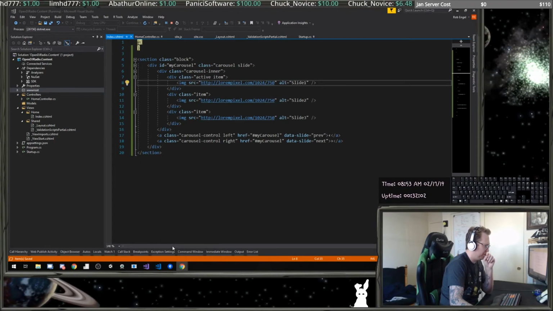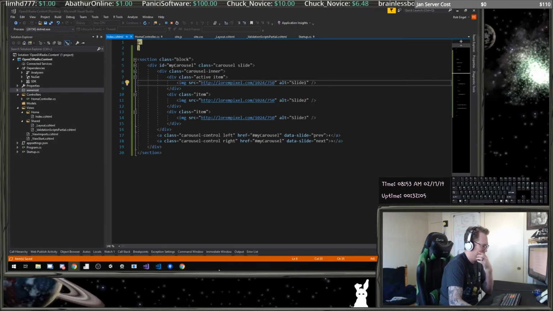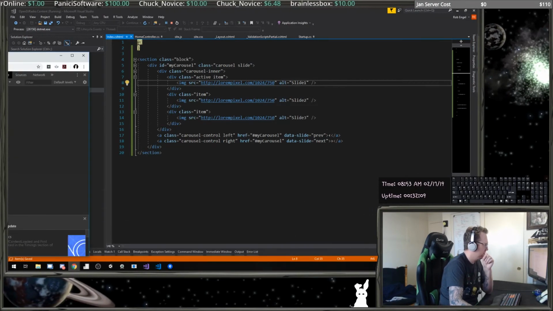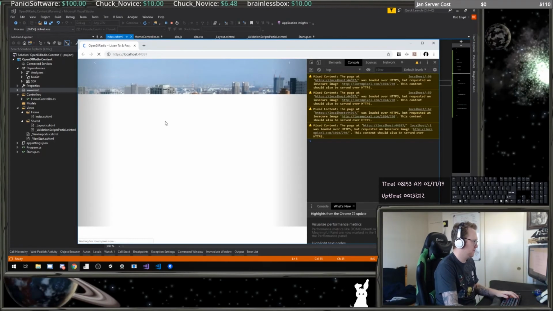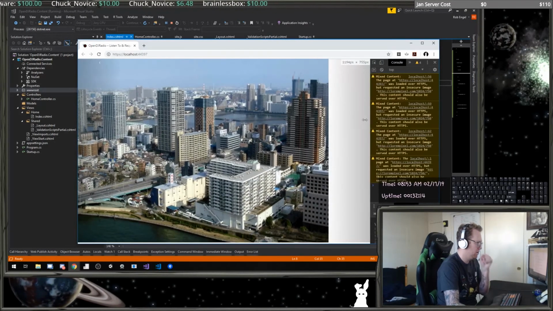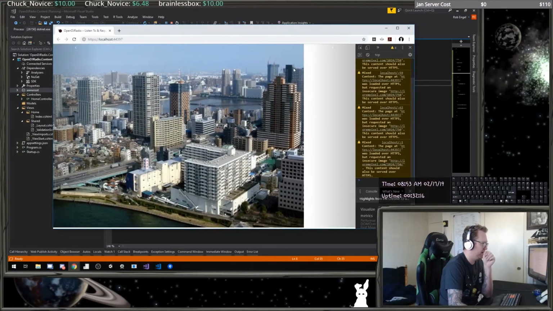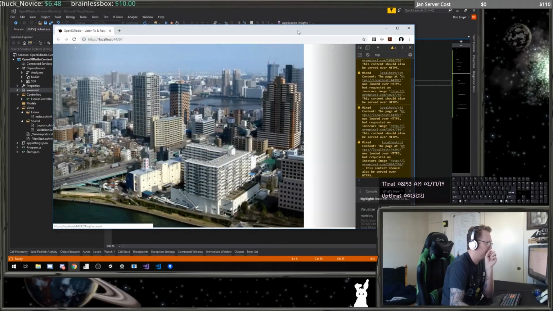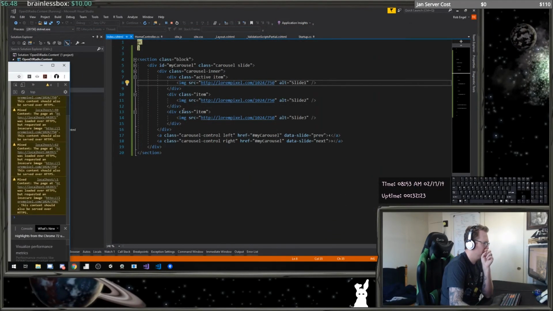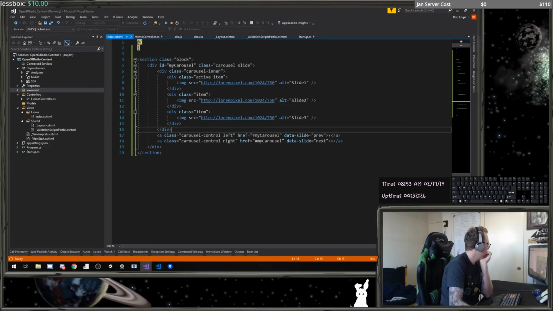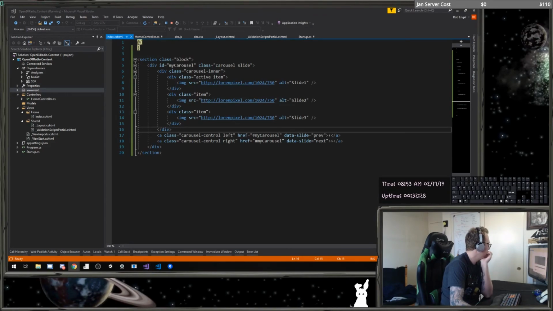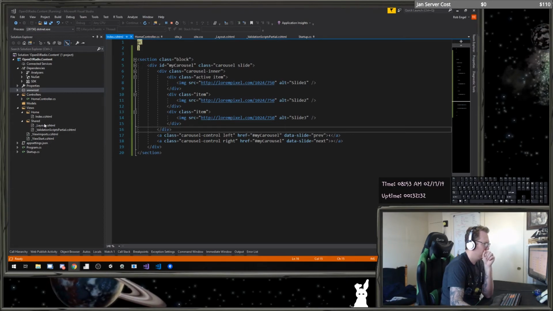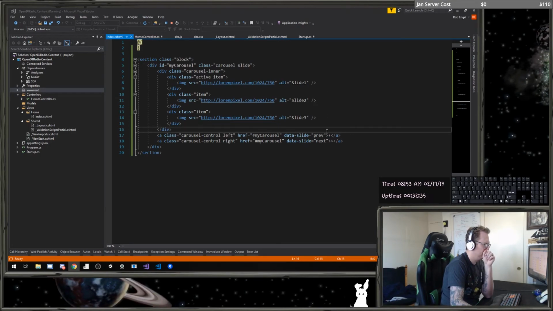Because this is using a Bootstrap carousel, this should be pretty straightforward. And it's not perfect, but it's close. Where is it setting its timer?